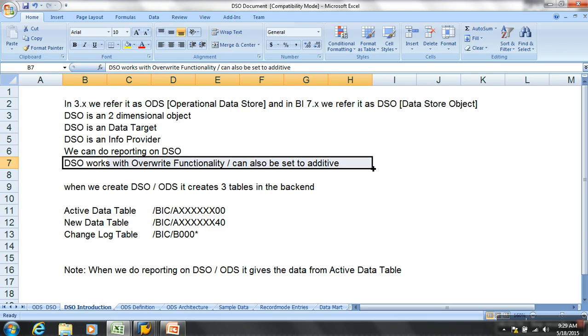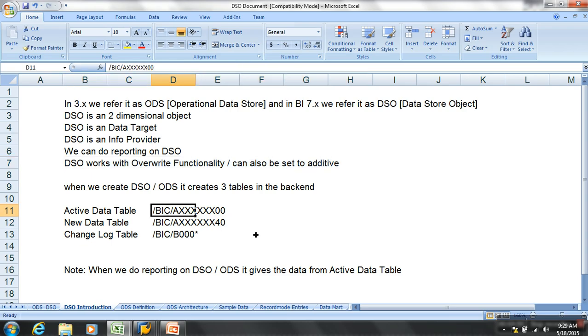Look at this. For the active data table, this is the naming: /BIC if it is a custom DSO, /BI0 in case of a standard business content DSO, then /A, where A is fixed, XXXX is nothing but the ODS name, and 00. A table ending with 00 is your active table, and a table name ending with 40 is your new data table. For the change log, there is no fixed naming, but we know the table name starts with /BIC/B000 followed by some number, like the PSA table.